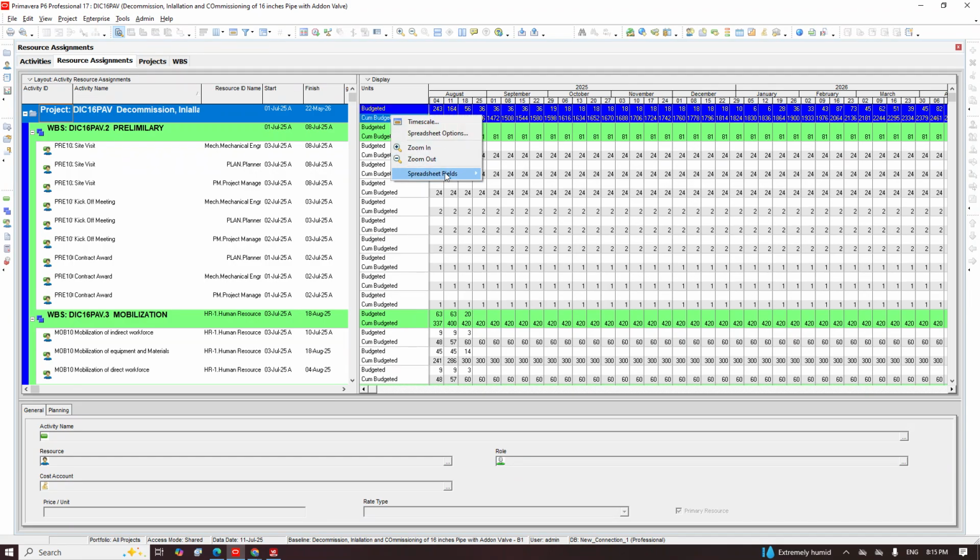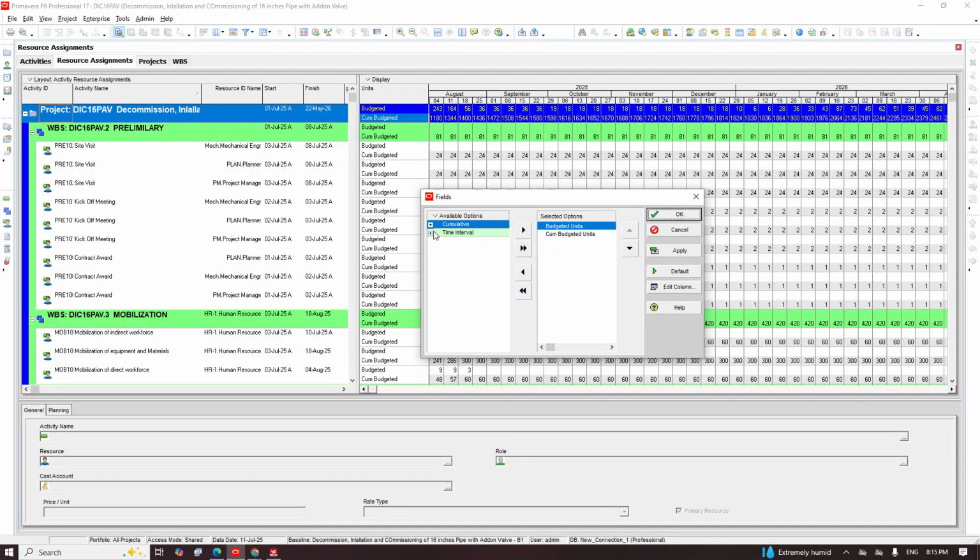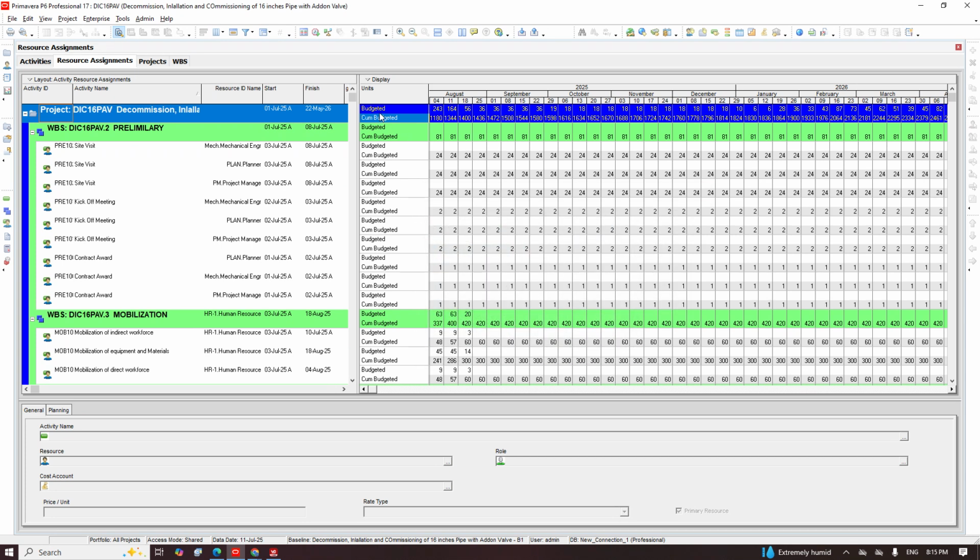You right click here, take Spreadsheet Fields, go to Customize, under Time Interval you go to Unit, you look for Budgeted Unit, right? You bring it out here. The same thing, you open Cumulative, you go to Unit, you bring out Budgeted Cumulative Labor Unit. That's how you get these two things. Make sure you have the budgeted labor unit up and the cumulative unit down. So that's how you have these two items, and it's pretty simple.